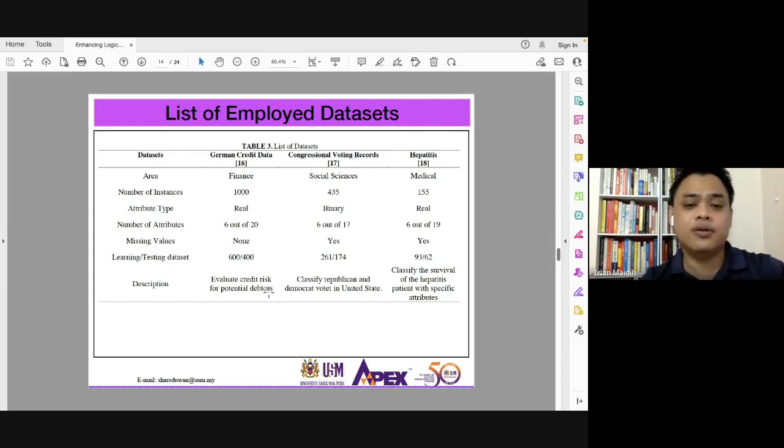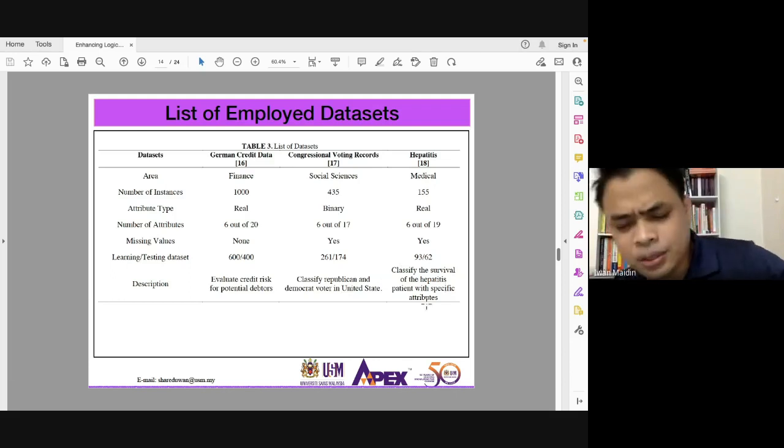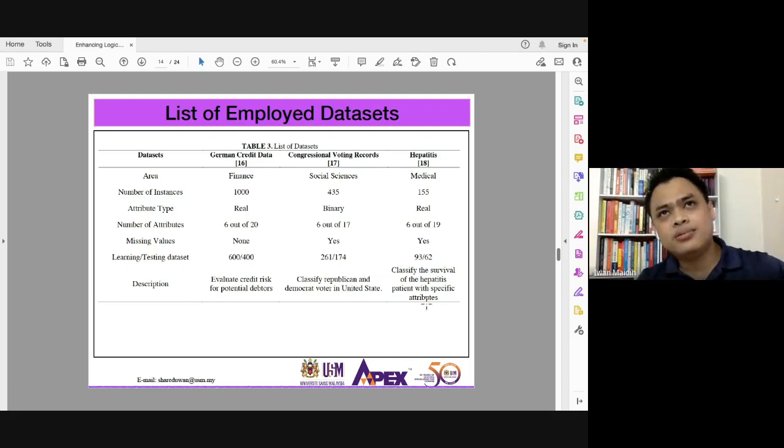This is the outcome of each of the data sets. Again, as neural network practitioners, we try to be neutral when it comes to data. We just see the data and then we know the outcome. We don't actually know the underlying reason for that outcome. For example, credit risk for potential debtors, we don't actually care who the debtors are, or maybe classifying Republican and Democrat voters in the United States.